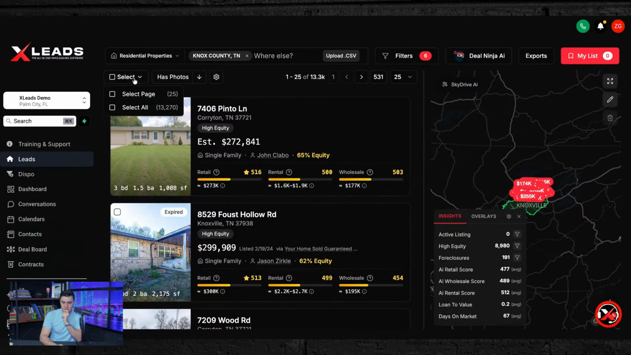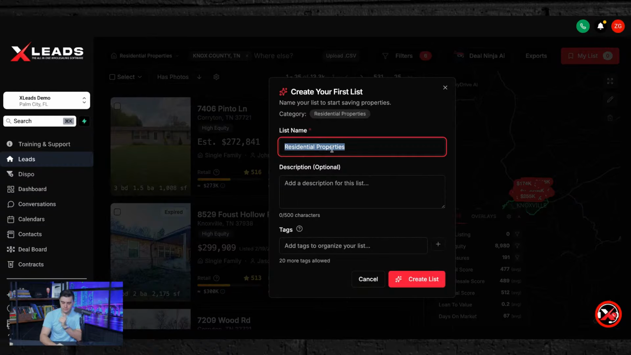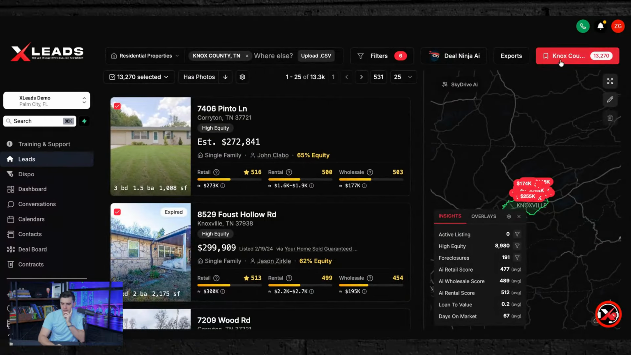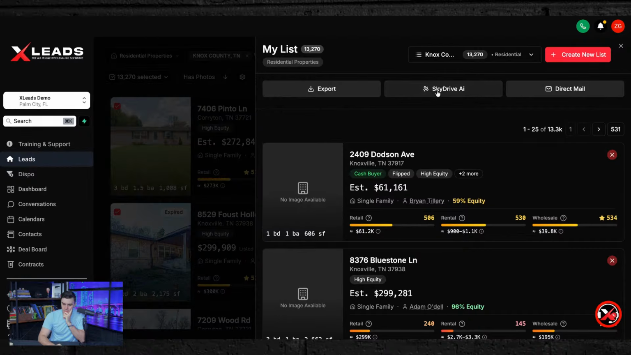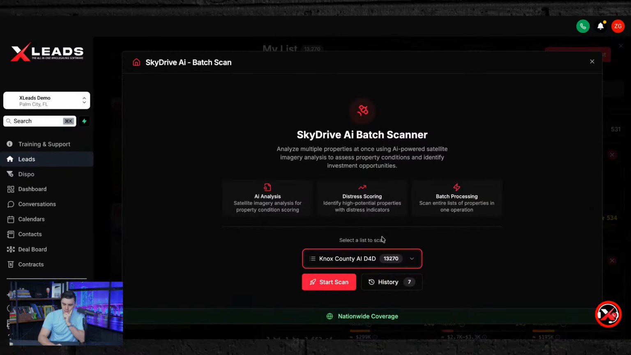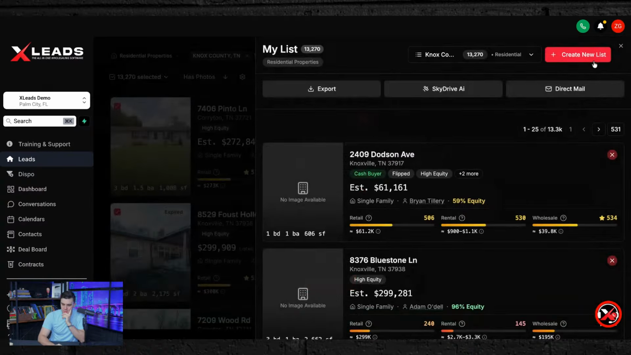But what I'm going to do is select all. I'm going to call it Knox County AI droning for dollars list. I'm going to create my list. Now I have 13,000 properties right here. All I'm going to do is press SkyDrive AI, and I'm going to start my scan. Now this list is a little big. I'm not going to sit here for 2 hours and have it do it in the background. So let's do a really small list really quick.